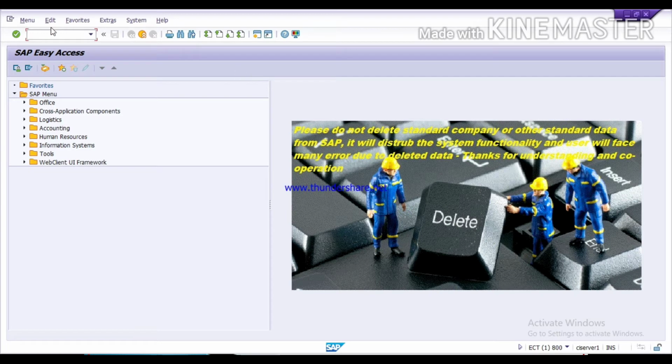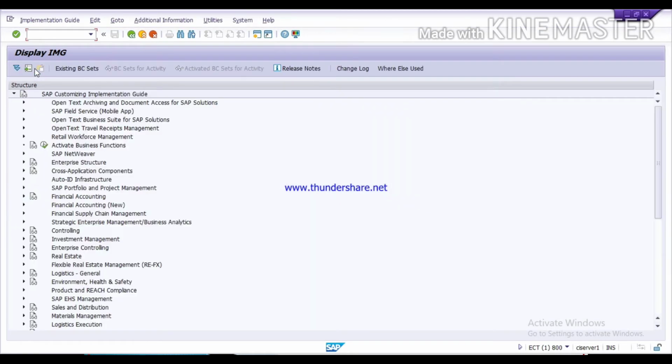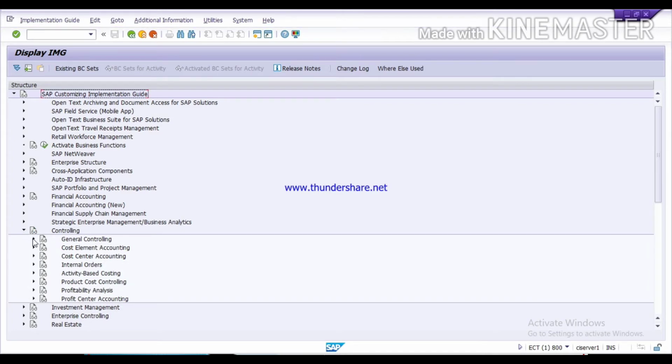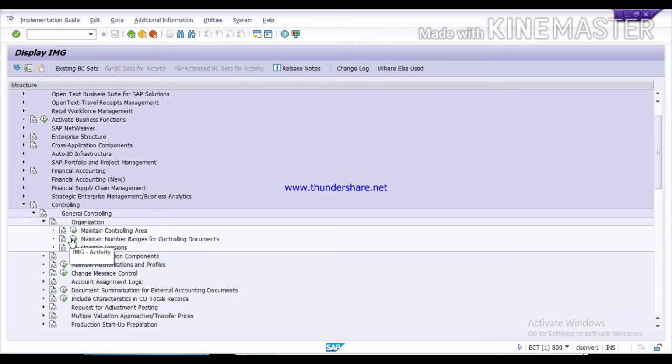Here you can run the T-code directly, OKKP, or the path is SPRO. Then click on SAP Reference IMG. Here click on Controlling. Click on General Controlling, then the first one, Organization, and here you will get the first option, Maintain Controlling Area. Execute it.